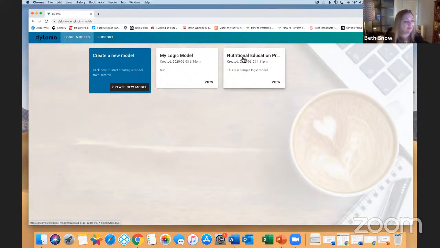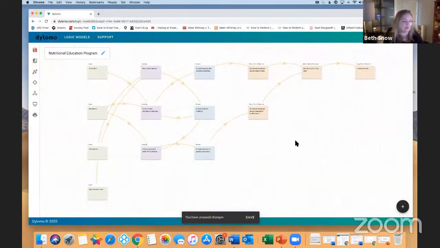I have this nutritional education program model that I've created. I'll just click on that and it brings me to my logic model. You can see it's, again, the arrows and the boxes. In this software, we have different types of elements, so that idea of the input, the activity, the output. And in this one, I actually have short, intermediate, and long-term outcomes, and they're all color coded so that when you look at it, it's easy to see which box is which type of element.